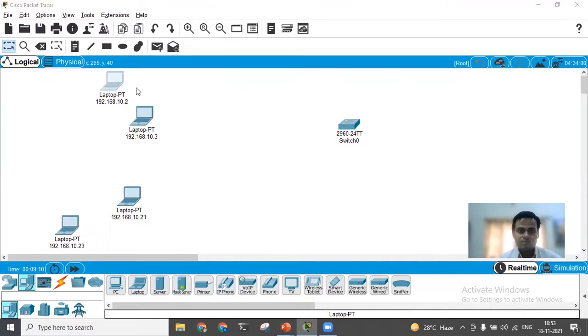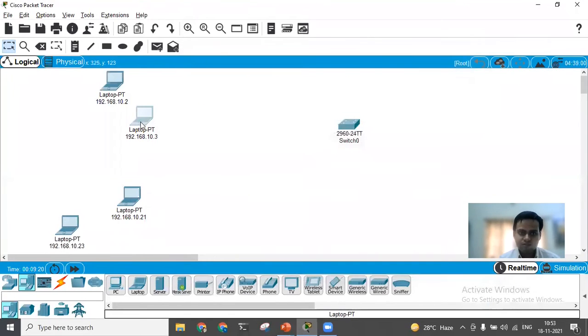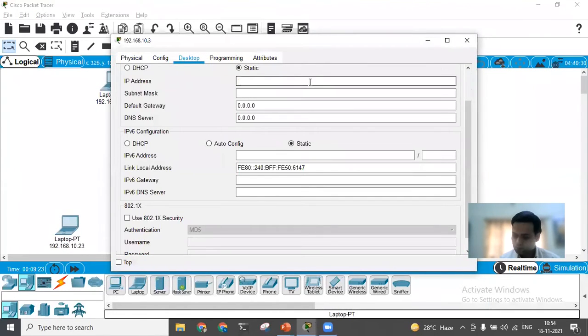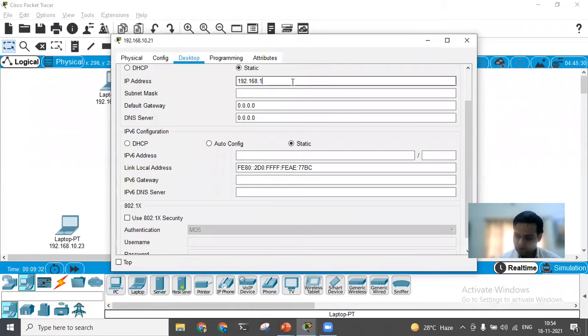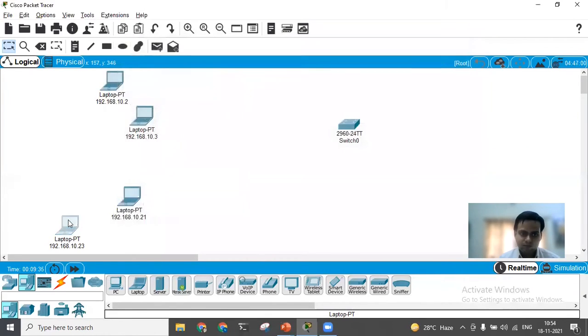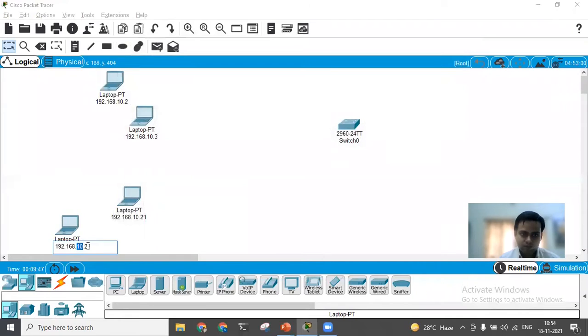Now, how do I do this? So first, let me do one thing. Let me configure the IP addresses that I have given. So this will be 192.168.10.2. Okay, fair enough. This one would be 192.168.10.3. Okay, this one will be 10.21, 192.168.10.21, and now 192.168.10.22. Okay, let's make it 22. Fair enough.